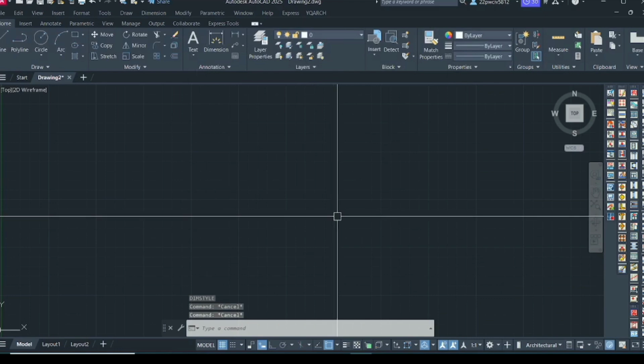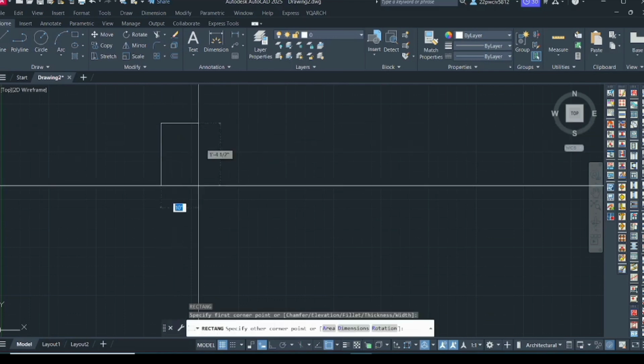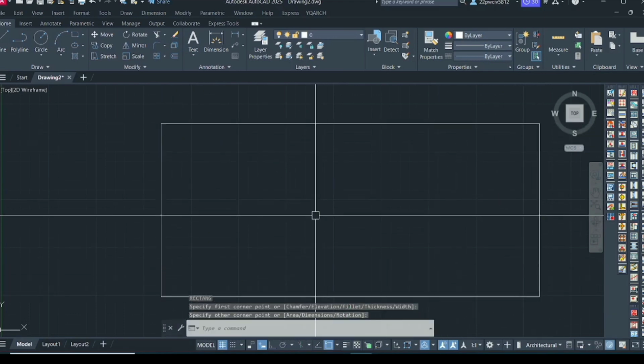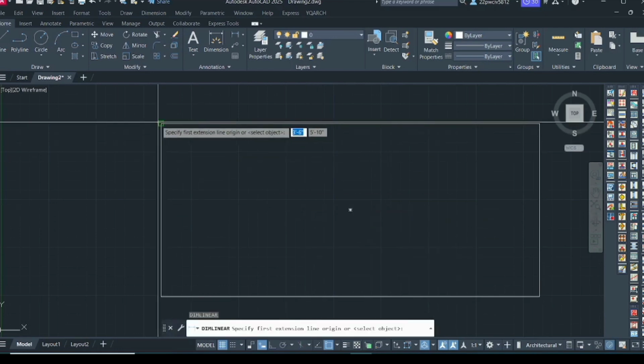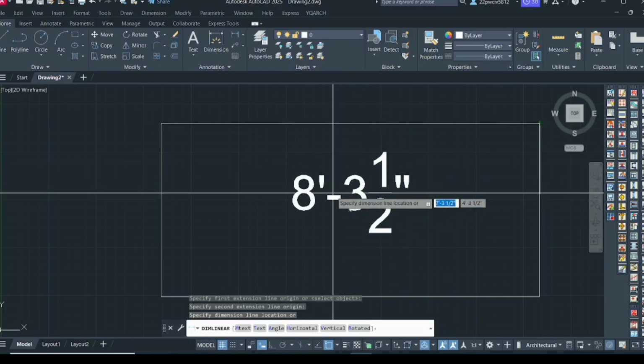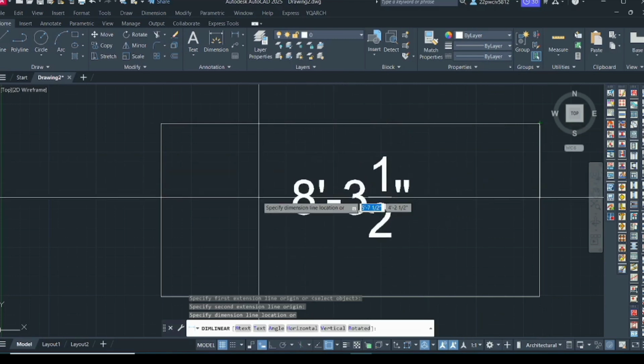Now we have to check. Let's say I draw a rectangle, REC. Let's say this is a rectangle. Now we check its dimension, DLI shortcut. We can see here the units in feet and inches.